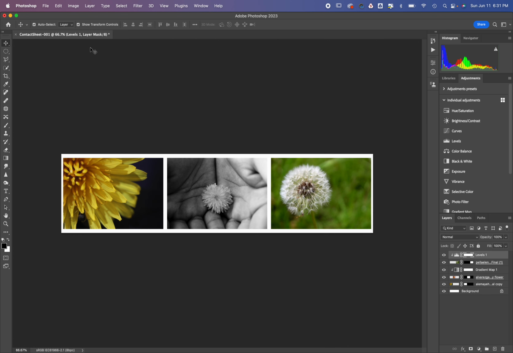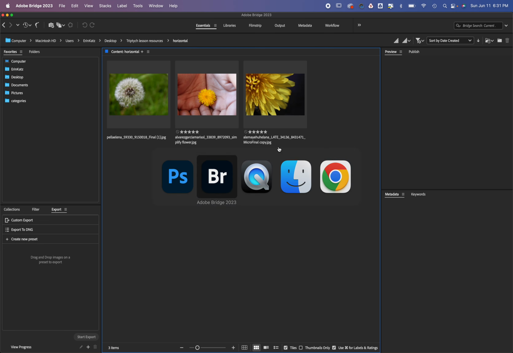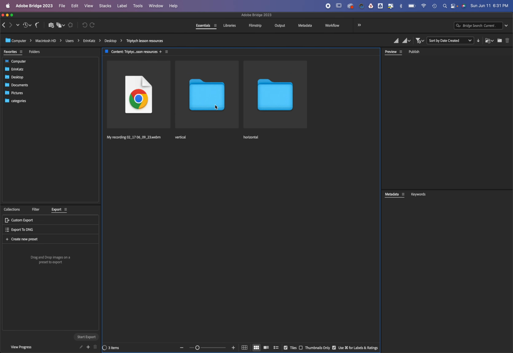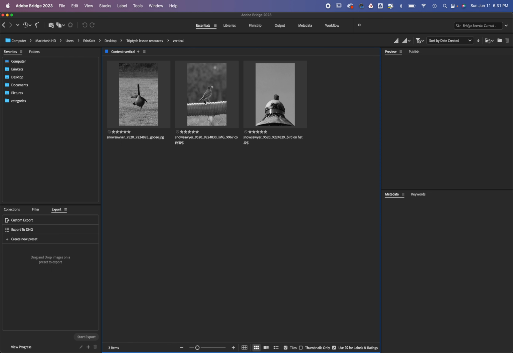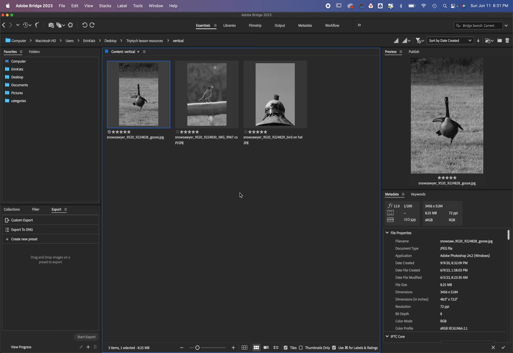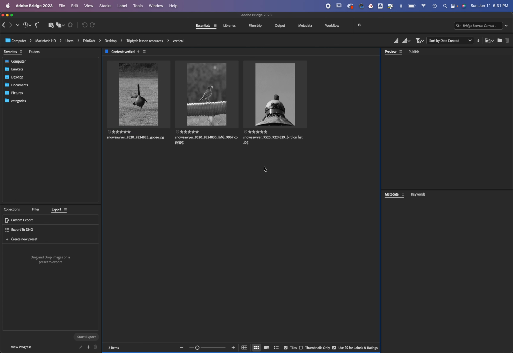Now, let's just say you took all your pictures vertically. So I'll go back to Bridge and show you. I have moved 3 vertical pictures into their own folder. Because they're vertical, their settings are going to be different. Step 1, move your pictures into their own folder in Bridge.